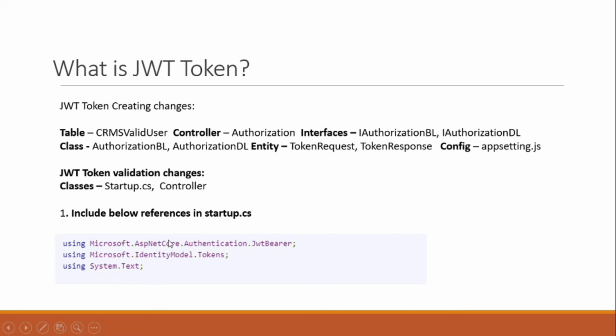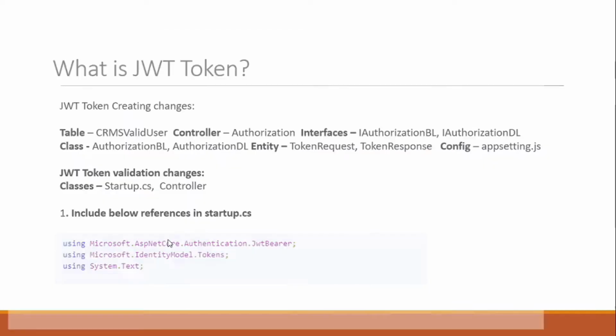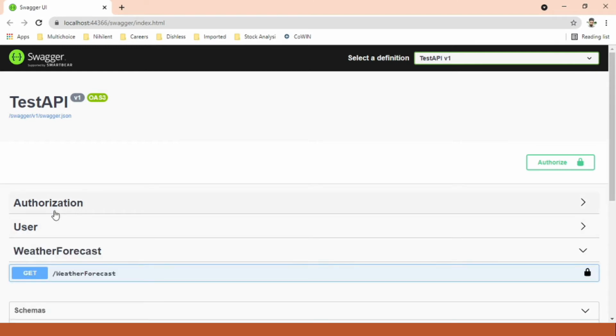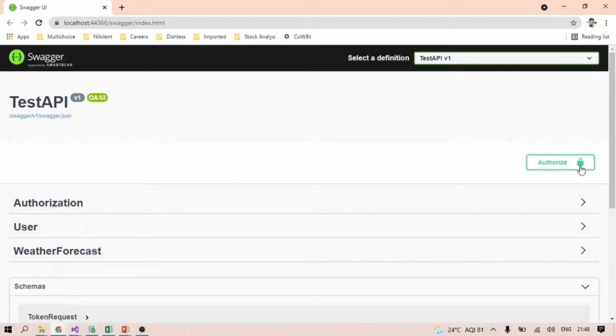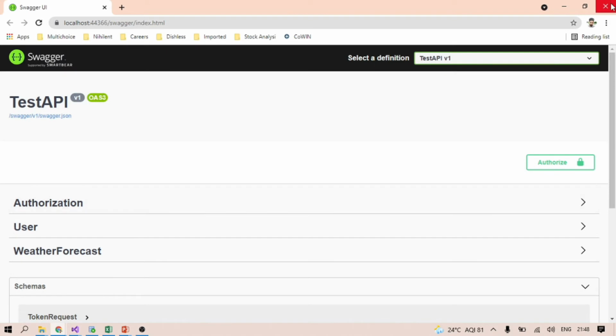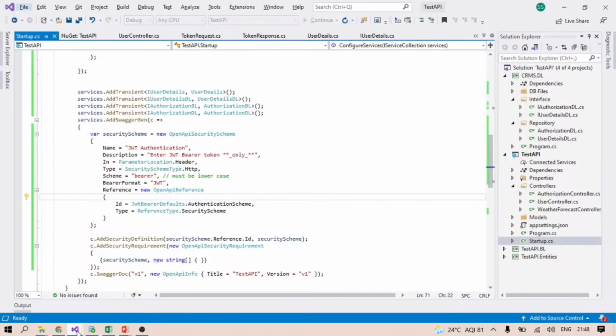Let's first see how it looks. Here you can see this is our test API. This is our authorization controller, methods controller, and this is our user controller. Earlier our API did not contain this authorization button. This authorization button takes a bearer token, which we get from our create user token API, and after putting in this bearer token, we can call our APIs with it. Let's run it again and show you properly so that you can better understand. Let me run it first.